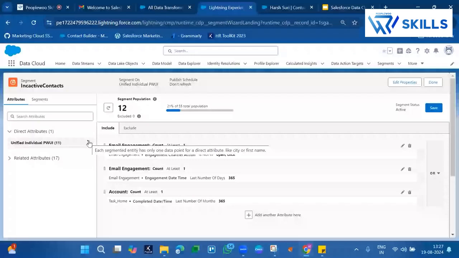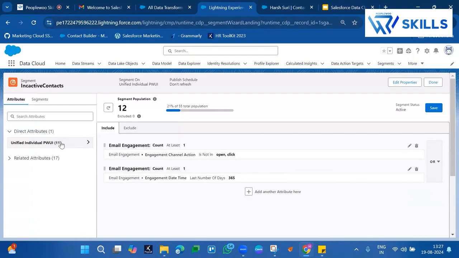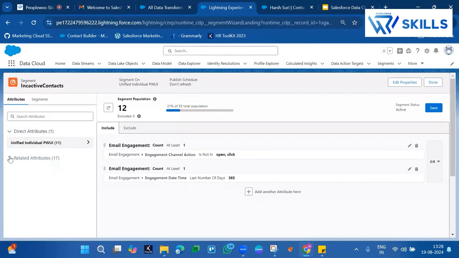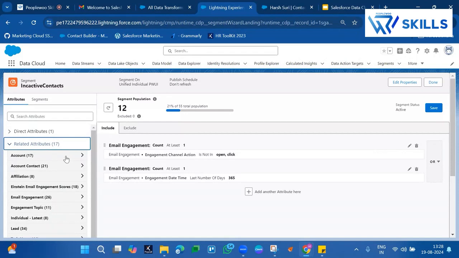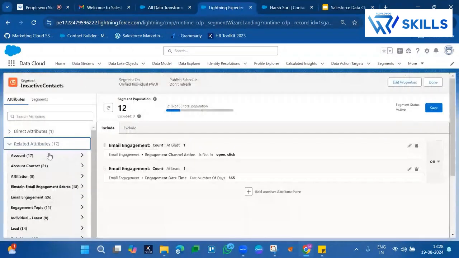We wanted those unified profiles who have not been involved in opens and clicks in the last 365 days, and their task subject is empty. Now guys, task was not already available here. There are only some important DMOs available.